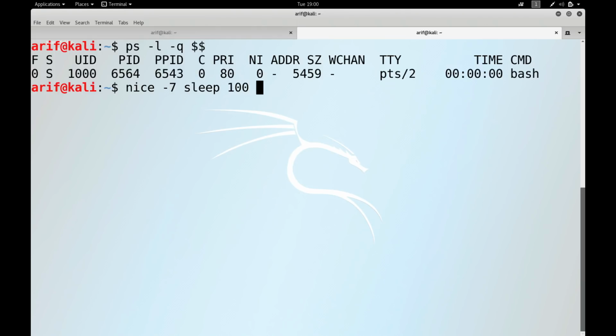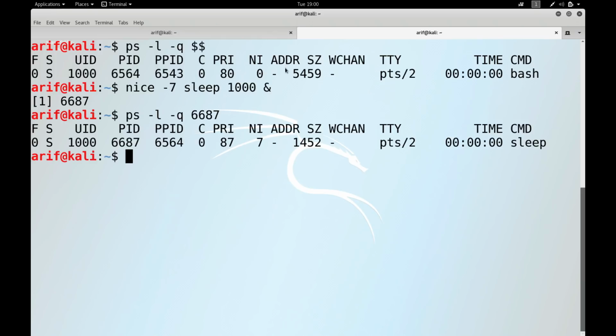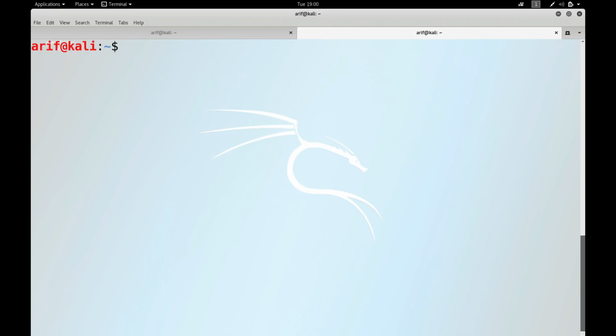And let's say sleep 1000, and let me run it in the background so that I can check the values later. ps -l -q 6687. And you see the parent has the nice value of 0, and I have run the sleep command with a nice value of 7. Let me kill this 6687. Let me clear screen. Okay, so far so good.